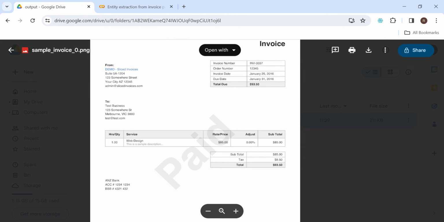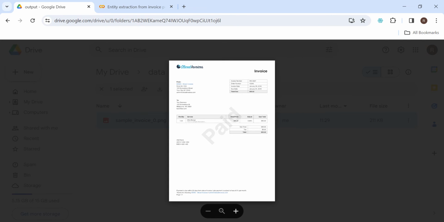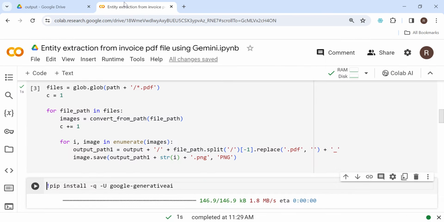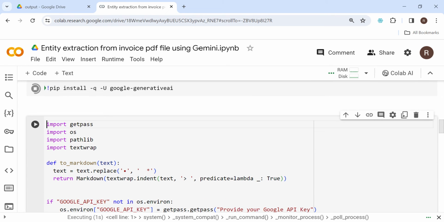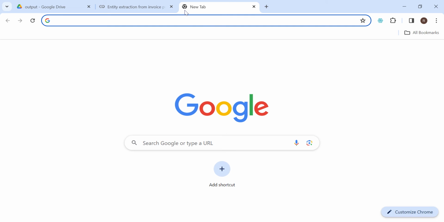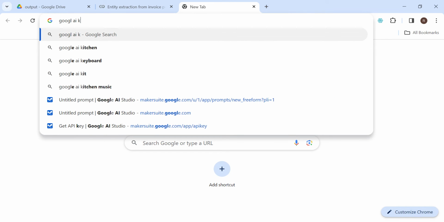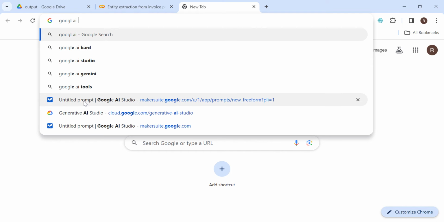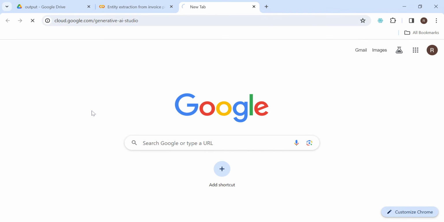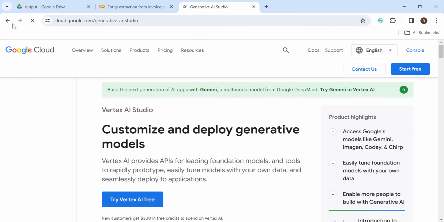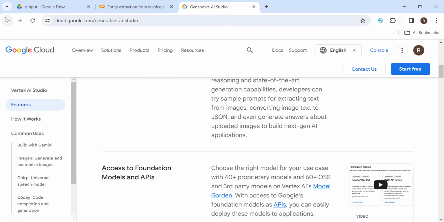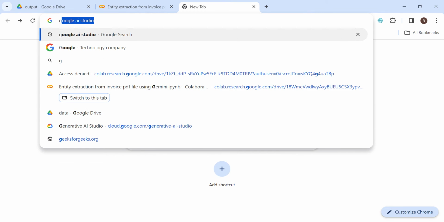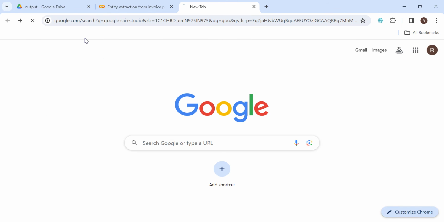So now we are going to build the model to extract the entities using the Gemini model. For accessing the Gemini model we have to install this library. Yeah, let me quickly get the Google AI API key from Google AI Studio.